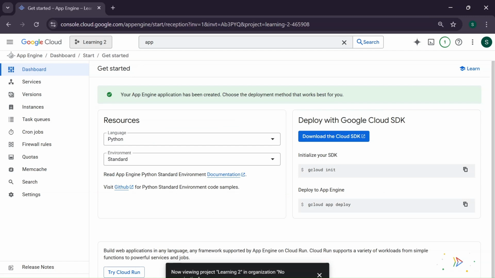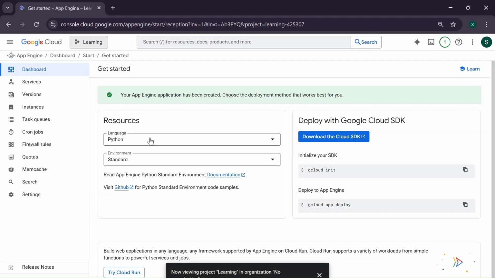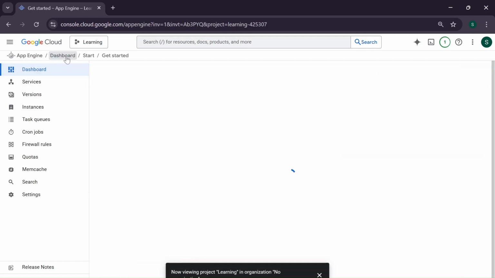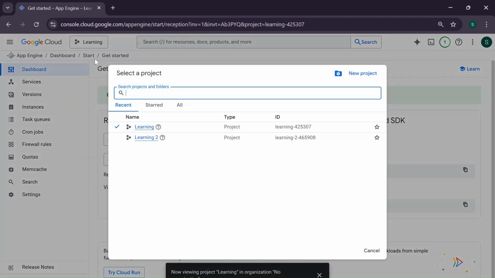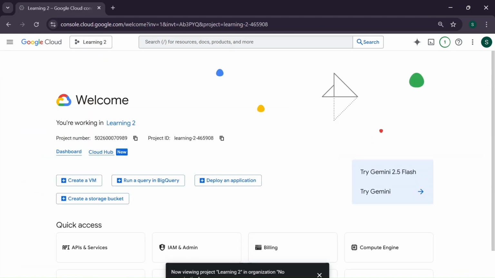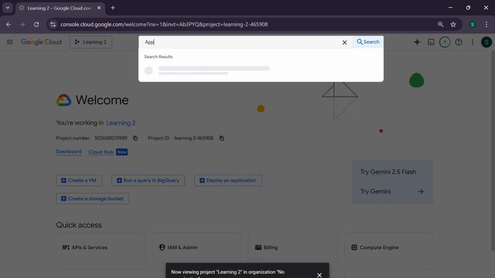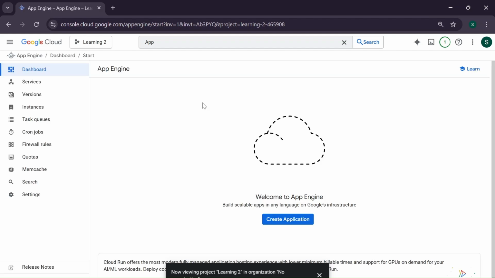Okay, let me refresh this. I think it's not like that. Let me go to App Engine. I think the other project doesn't have App Engine created yet, so it should ask me to do something. Okay, so this is the one I was talking about.